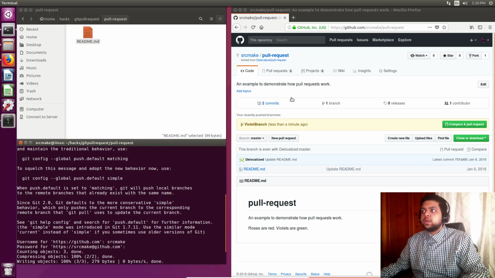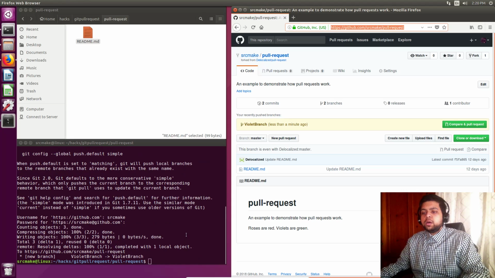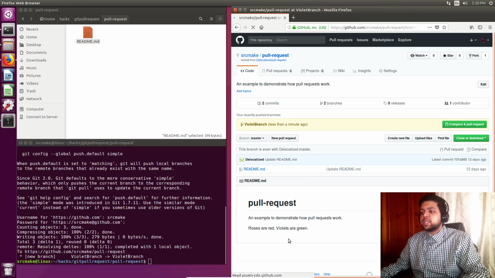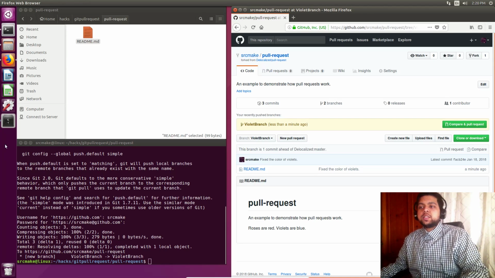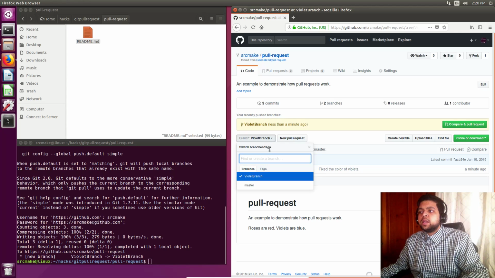Did it not work? Let me see. Oh no, it didn't work. Oh, it did work. It's just on a separate branch. So you can see the violet branch here. Okay, so we cloned it to our local repository. We created a new branch for it. We made our changes, and then we uploaded that to GitHub. And now you can see we have our violet branch on our repository.